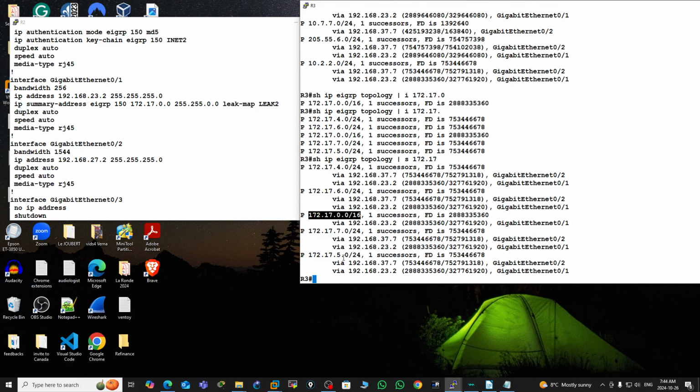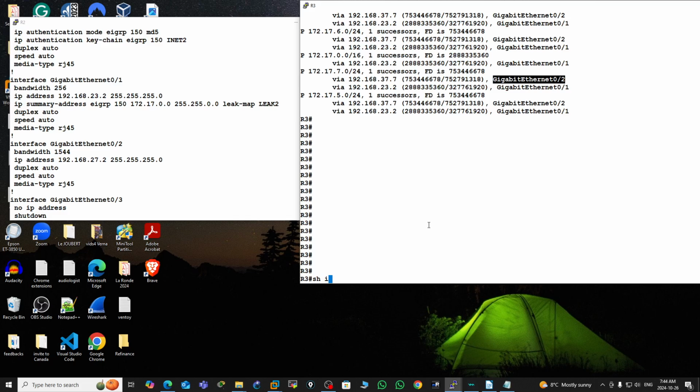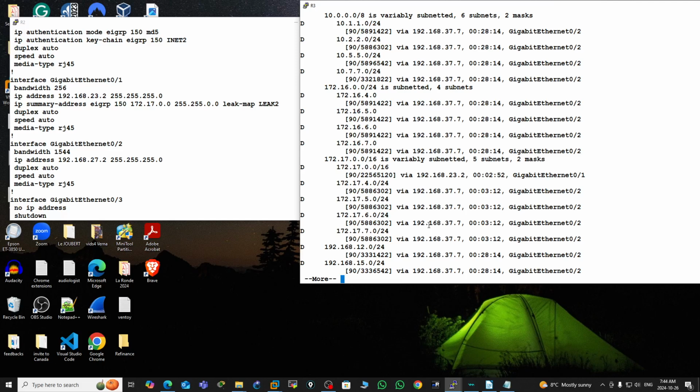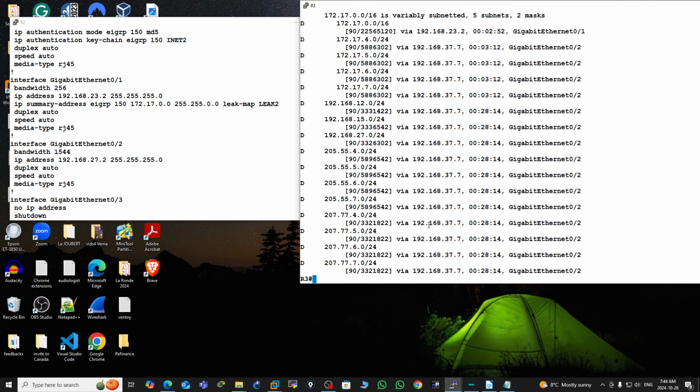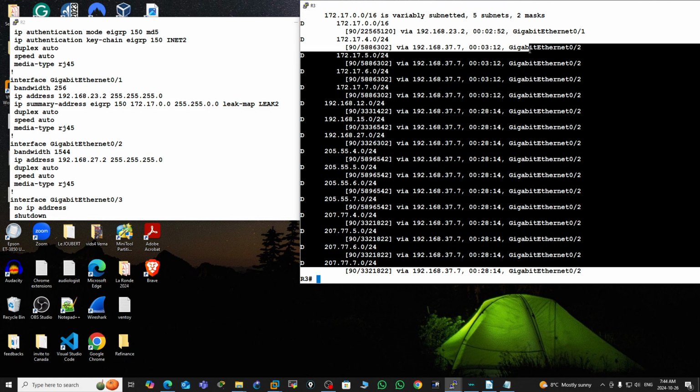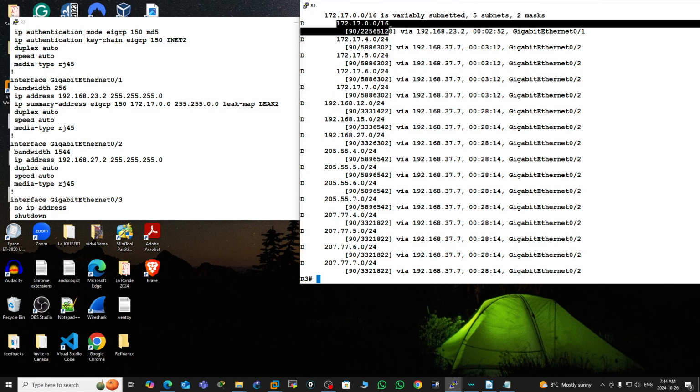You can see that the summarized route, instead of going out through gig0/2, which is where all the other routes go, is going out through gig0/1. Let's go to the global routing table. Let's say show IP route EIGRP. Everything else is going out to gig0/2 as intended, except the summarized route, which is excellent. All the specific routes are going out to gig0/2, except the summarized route coming from router 2.